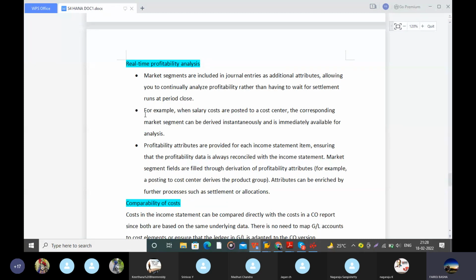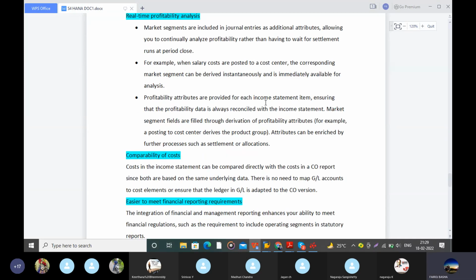When the costings are happening, it should be immediately recorded in CO also. So then the decision makers can have the precise data reports, and profitability attributes are provided for each income statement item, ensuring that the profitability data is always reconciled with the income statement. So it is already reconciled, they need not make reconciliation. It is ensuring the decisions are correct.